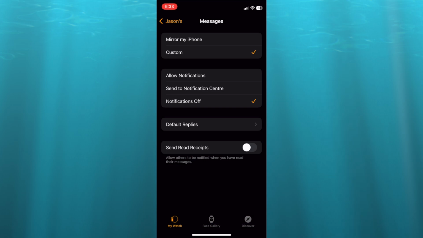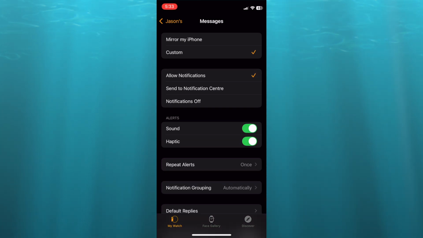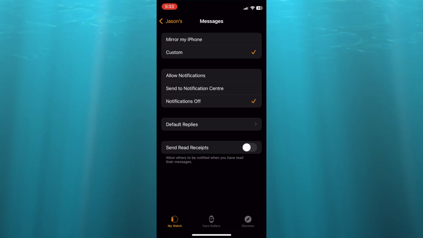In case you'd like to alter this or change it in any way, you could tap on Allow Notifications and you could toggle off the sound if you want, and you'll still receive notifications but it won't make a sound. So you can use either one of these options. But to turn it off overall, you'll simply tap on Notifications Off, and that's it.